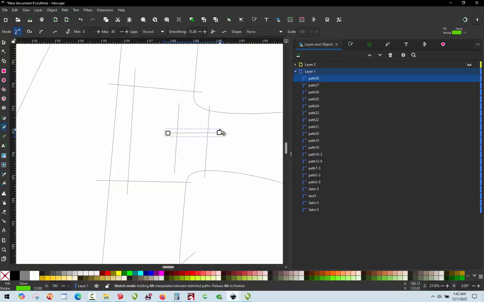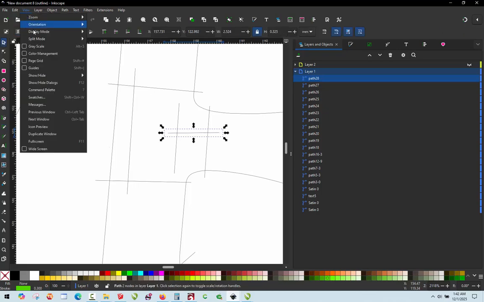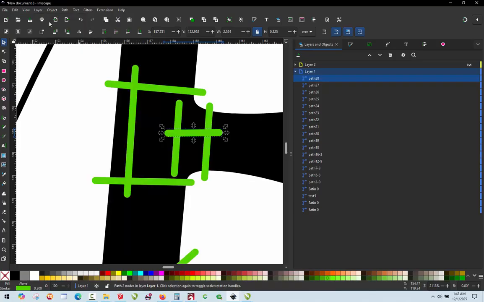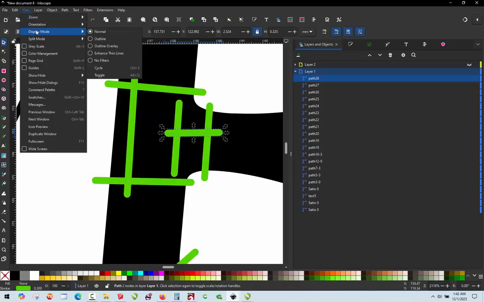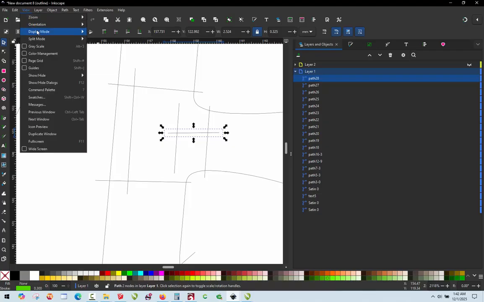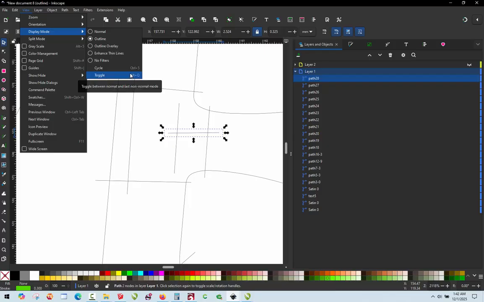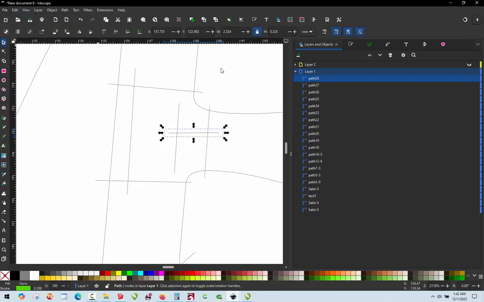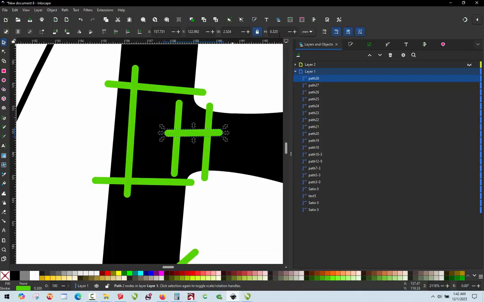Now, I'm going to switch over to outline mode because I need to talk to you about something. To get to outline mode, go to View, Display Mode, and you're either going to have Normal or Outline. Notice I actually have a keyboard shortcut that I can toggle between the two, Alt-Q. See how quick and easy that is? So we don't always have to go to the menu.